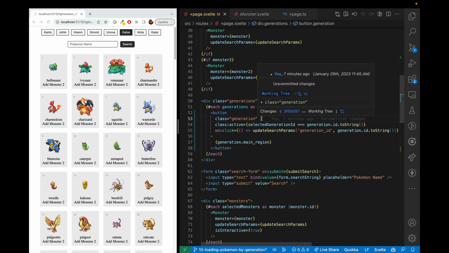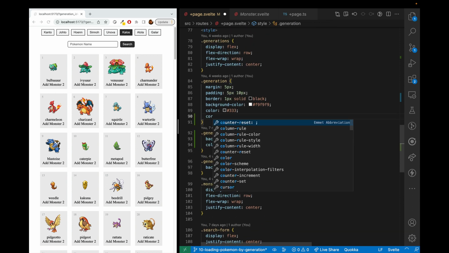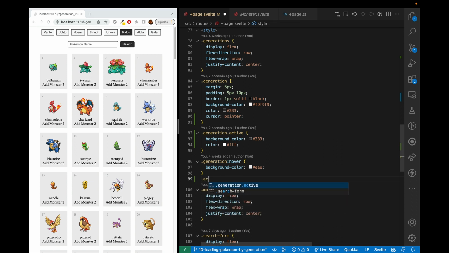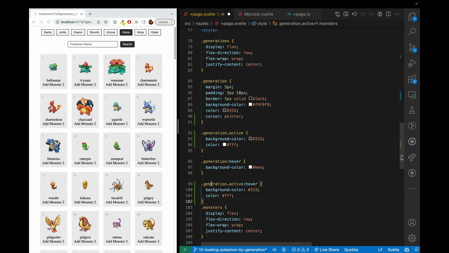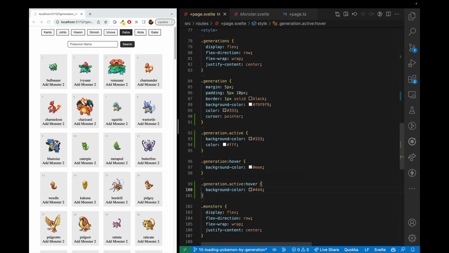Let's just do a couple more things with the style before we move on to loading the monsters. So first we'll want to add a cursor pointer to all of the generations because they are now clickable. Good. And now we'll make it so that when you hover over an active one, it doesn't look weird. We'll do this by adding a hover state to when it has generation and active classes, and we'll make the background color 444. And so, yeah, that's a nice, very subtle effect.